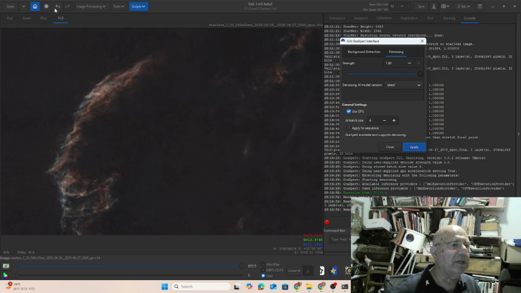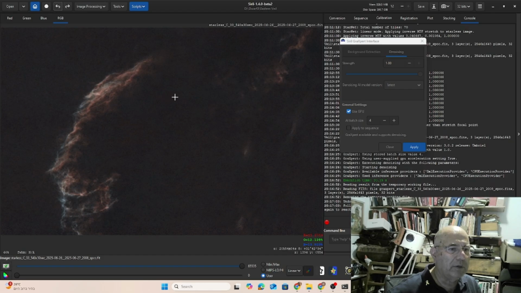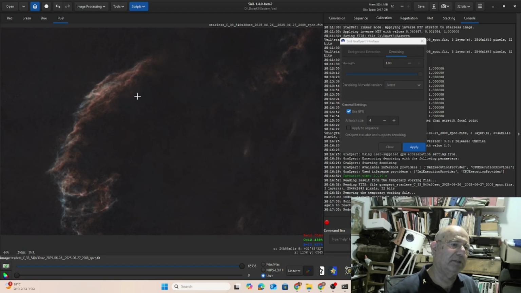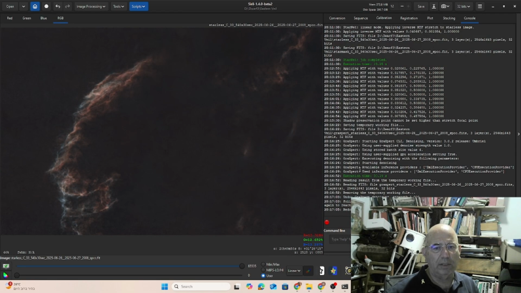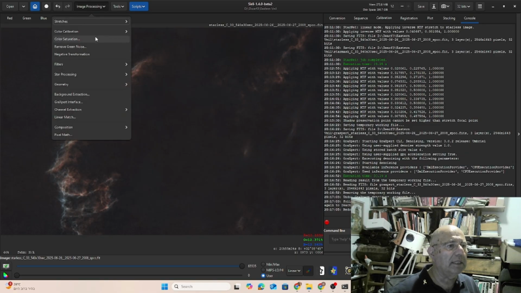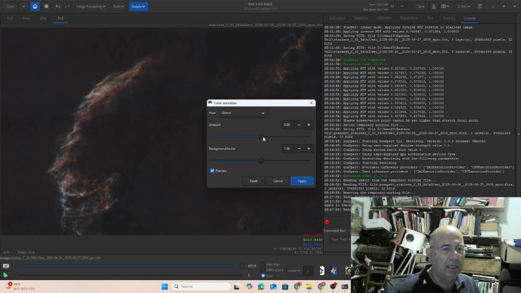I will show you if I go back. You can see here the noise. If I'm going back here, you can see much of the noise is not here anymore. So I'm closing this window. I can go also to the color saturation and make maybe the colors more saturated.